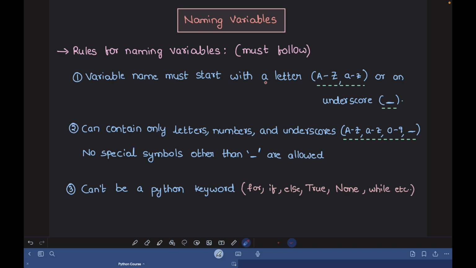Hey everyone, in the previous video we discussed how we can create variables in Python and what the advantages of variables are. There are actually some rules we should follow while naming these variables. Now let's see the rules for naming variables in Python. When you say rules, we must follow them or else Python will not consider that as a variable.